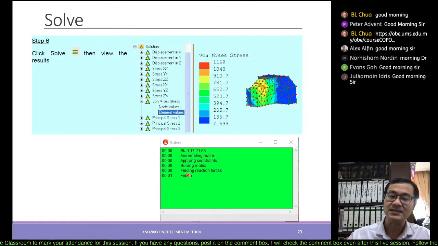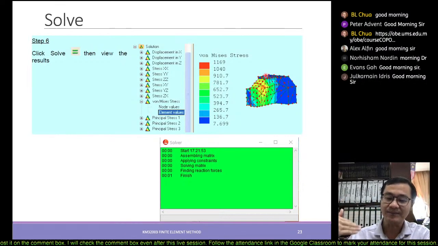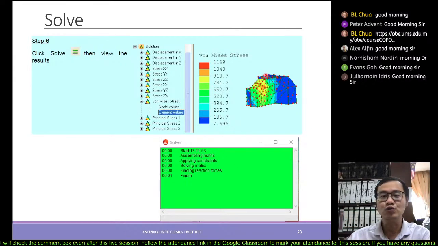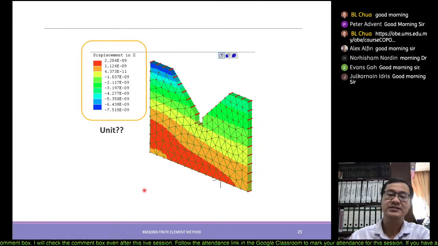Once they get the answer, all these answers or values are still just values, so we need another feature of the software to display them. That comes to the interpretation by the software. The software will need to post-process them, reinterpreting the results into stress, strains, and other results. So this is the displacement results that we can see.